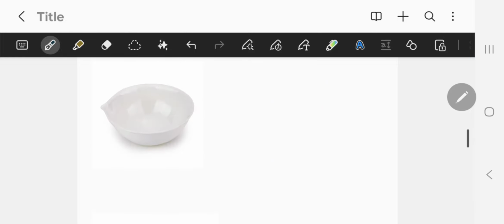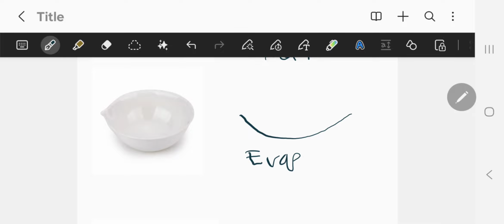But anyway, so this next piece of equipment is called an evaporating basin. Basically, if you were to put something like seawater inside it and heat it up using a Bunsen burner, the water will evaporate if you do it correctly, and you're left behind with like salt and other stuff. So it evaporates things. It causes things to go from liquid to gas. And here's how you draw it. It's basically like a bowl. It's like that. Okay, and that's called an evaporating basin.